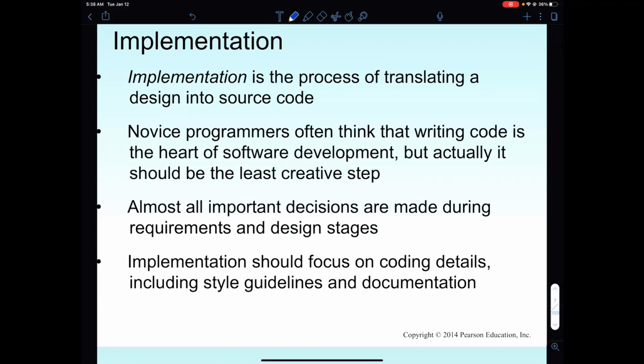Now comes the coding part. That's the number three process in software development. That's implementation. Implementation is the process of translating a design into source code. So the design is there, classes are established, methods are established. It is established what each method would do. Now it is just there to write the code.